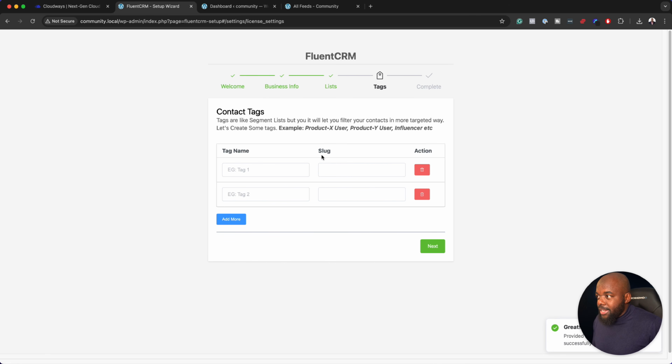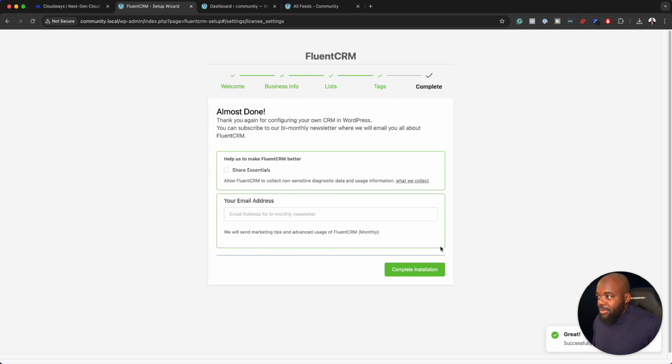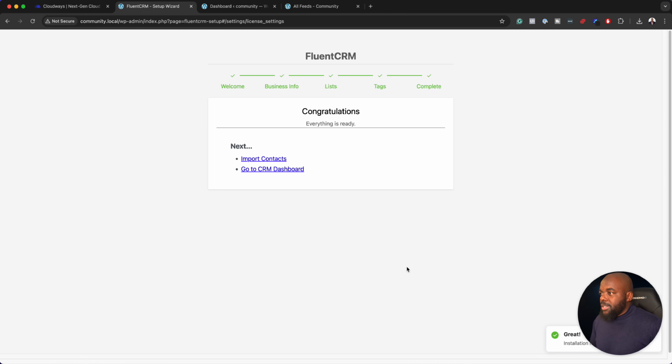Let's go ahead and click on next. So here we need a tag. So we want that when someone signs up, we give them a tag, because this is the tag that we can use to automate other things later on. So our first tag here is going to be free member, and our second tag is going to be VIP member, like that. Okay, great. Now we can go and click on next and help us share Fluent CRM to become better. Okay, let's do that and complete the installation.